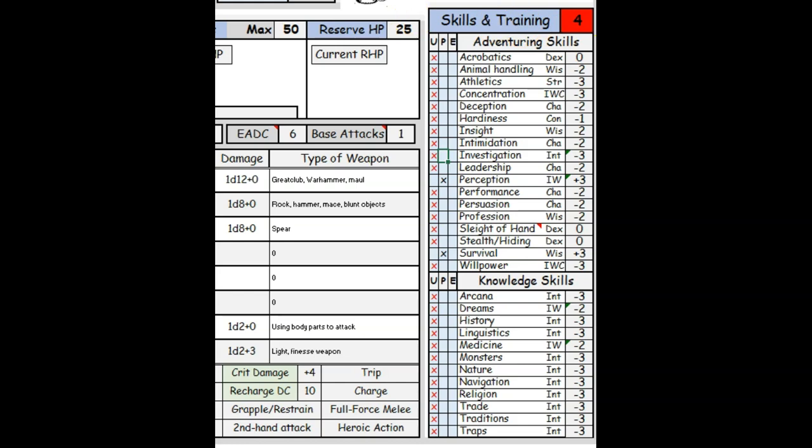And the higher the intelligence ability score, the more skill training points a character has to buy adventuring skills and knowledge skills. Let's continue. Some animal handling, acrobatics, definitely a proficiency in acrobatics. This 3rd column over here would be expertise, definitely hardiness. Hardiness is a representation of a character's endurance.